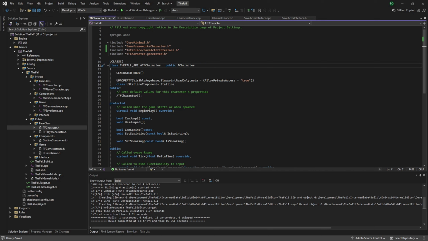And for this, sorry, brain fart for a moment there. So for this, we want to go add public ISaveActorInterface. And what this is going to do is tell the compiler that this class uses the ISaveActorInterface. So anything that we have at a game level running with, well, any base class from here, and that includes a player character, is going to have this interface.